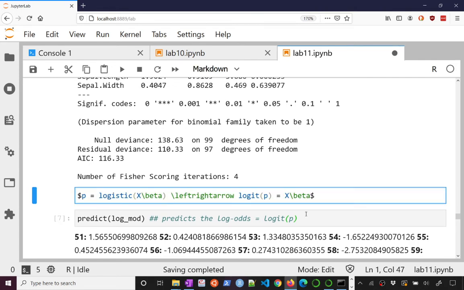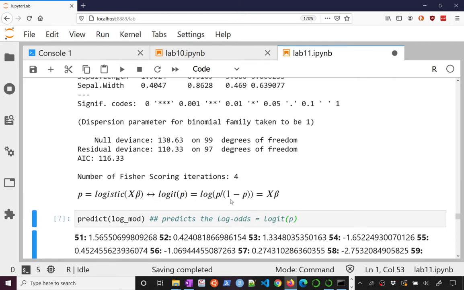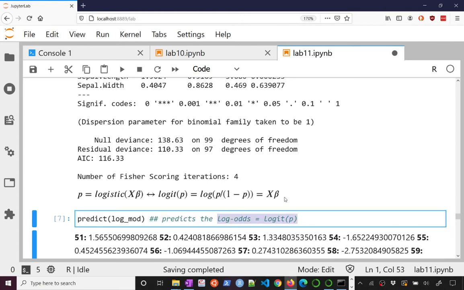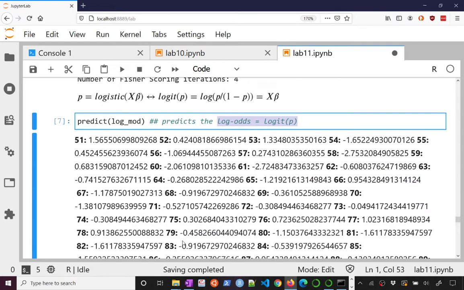Well, the logit of P is log of P over 1 minus P. Let's see if that renders. Yeah, that vaguely renders correctly. So logit of p is log of p over 1 minus p. What predict is giving us is actually this logit, the so-called log odds. It's giving us x beta. You could actually calculate that by taking your design matrix and multiplying by beta, and that would give you these. So that's what we're getting here.